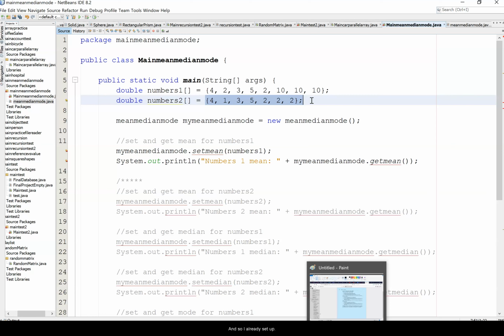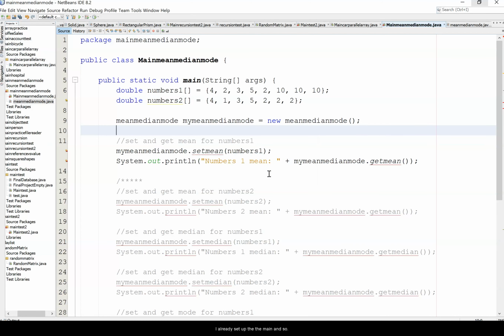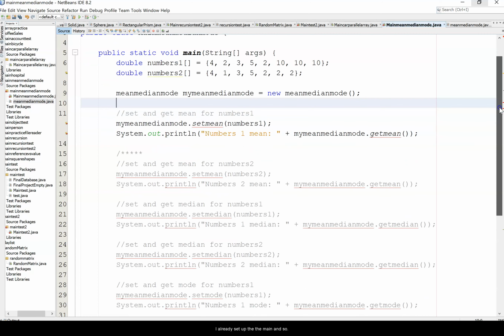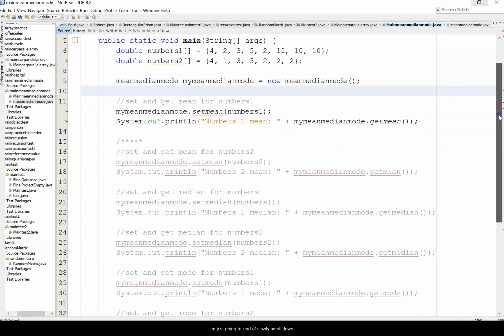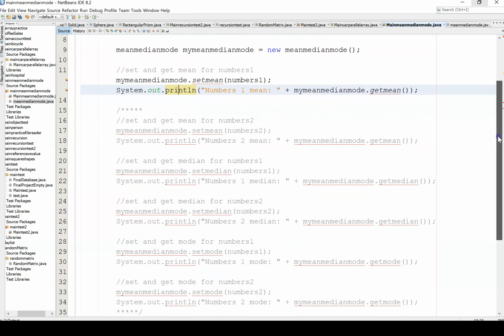I already set up the main, and I'm just going to slowly scroll down. I've got it commented out because I'm going to do each one at a time for you guys, and you guys can see it run properly.